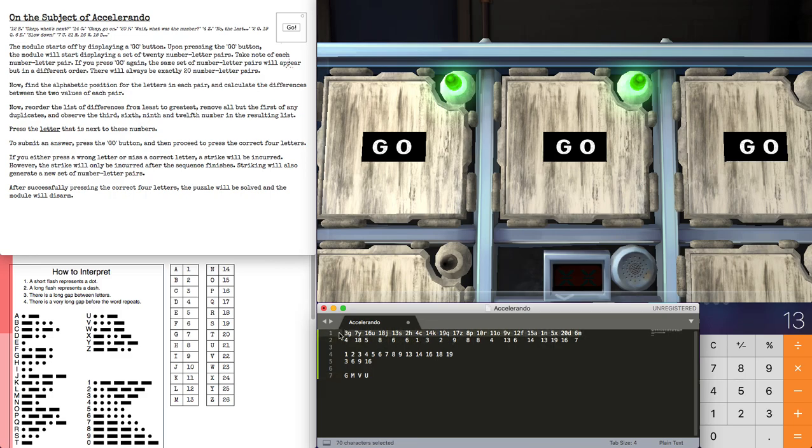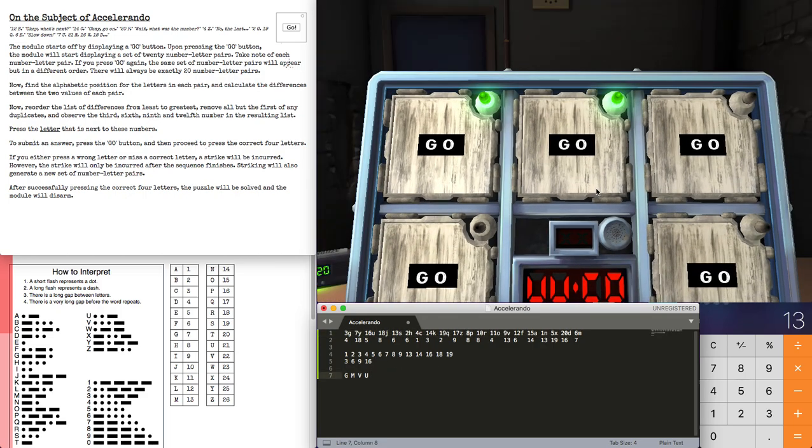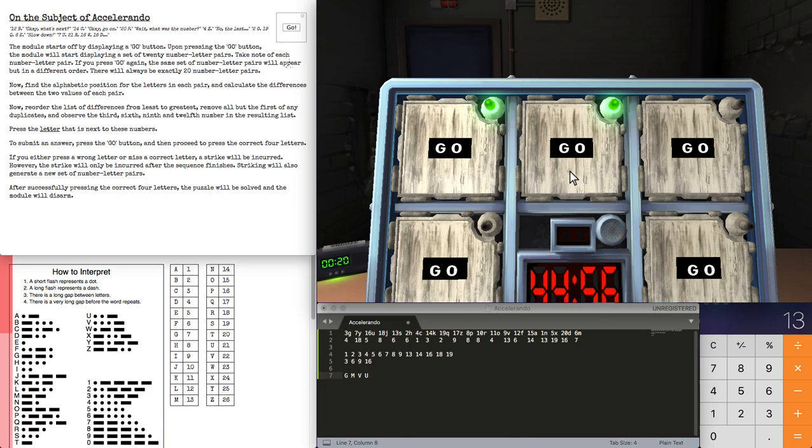Don't be shy about asking your diffuser if they can repeat it once more for you. That's about it. Accelerando is a tough module, but you practice a little bit with a good diffuser and you get a coordination going. You know how to tackle the module. I think it's very solvable.